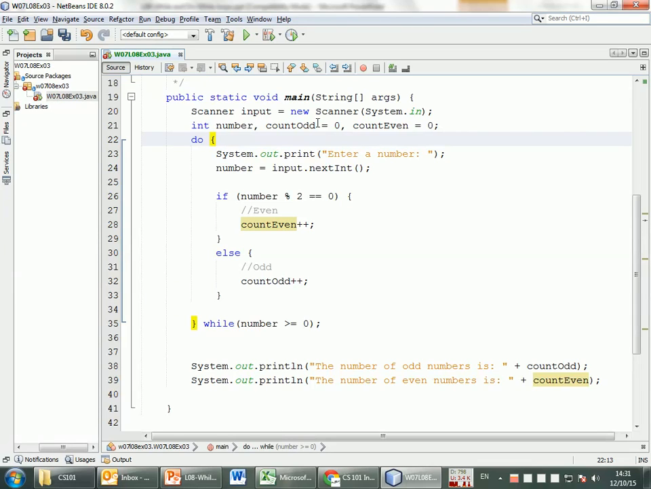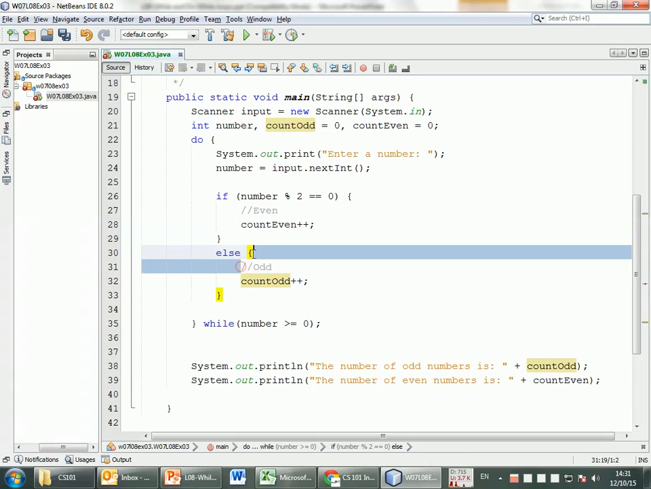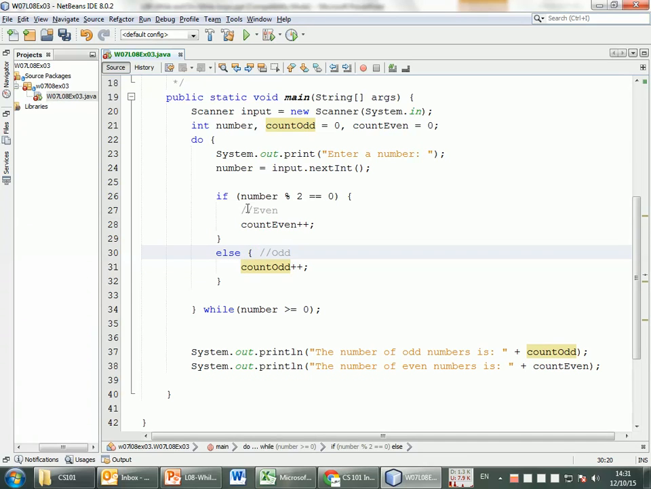Every time I'm going to read the number, I'm going to check if that number is odd or even. If it's odd, I'm going to increment the counter of odds. So it was 0, it will become 1. If it is even, I'm going to increment the counter of evens. Right? And then at the end, I'm going to display. Let's see if it's working.